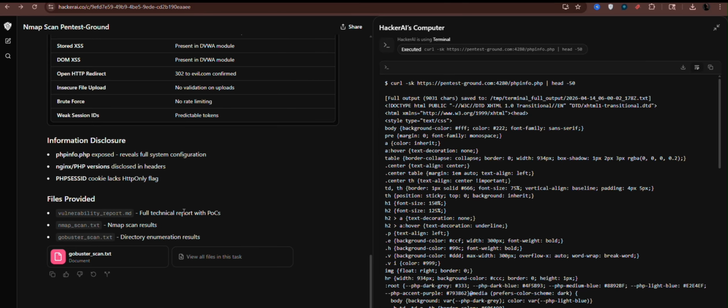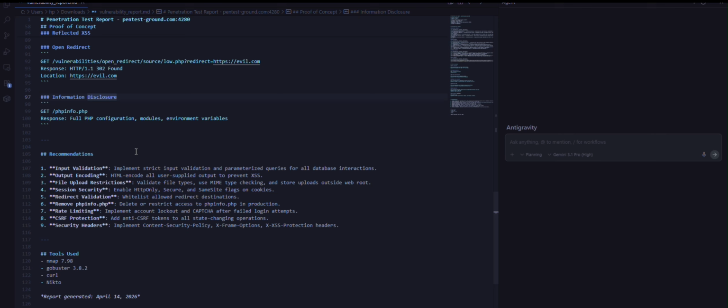Next one, vulnerability report. It has first provided a vulnerability report. And the last one is recommendations, which means remediation plans. Implement the content security policy, X-Frame-Options, and XSS protection headers, and rate limiting. You have to rate limit for the captcha.